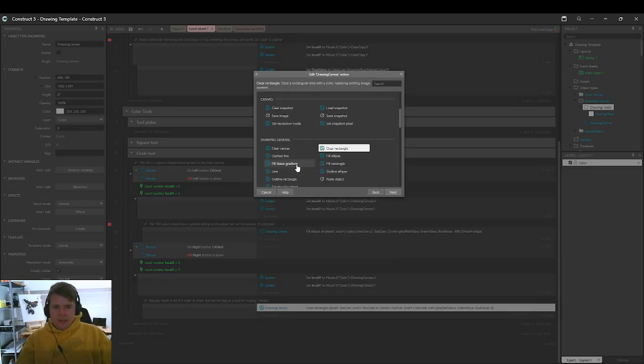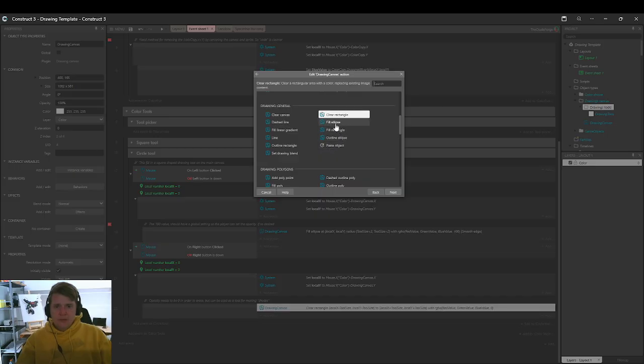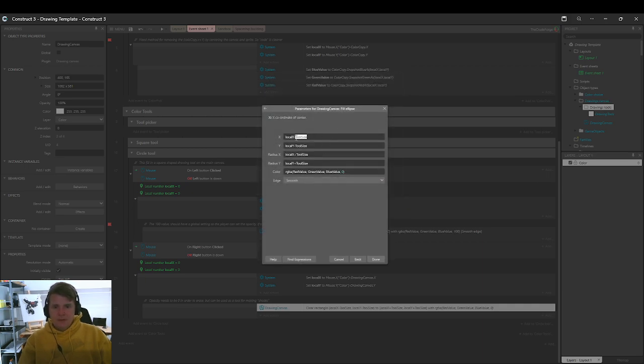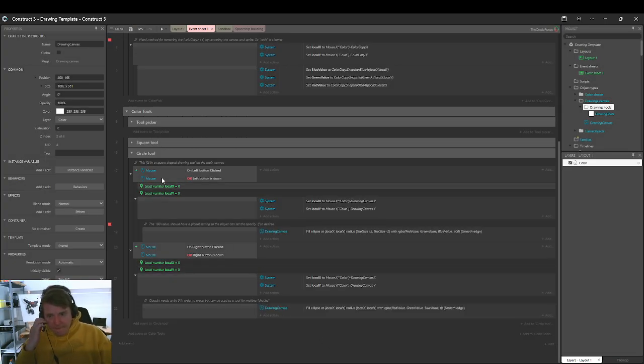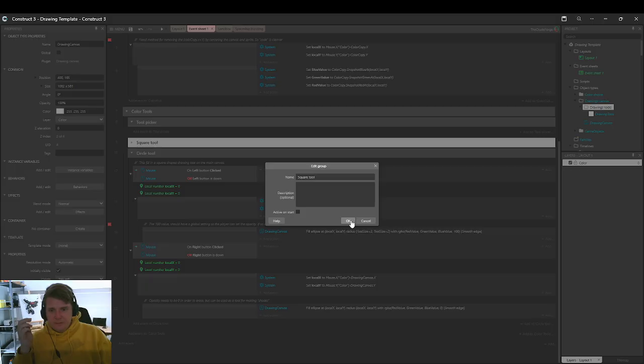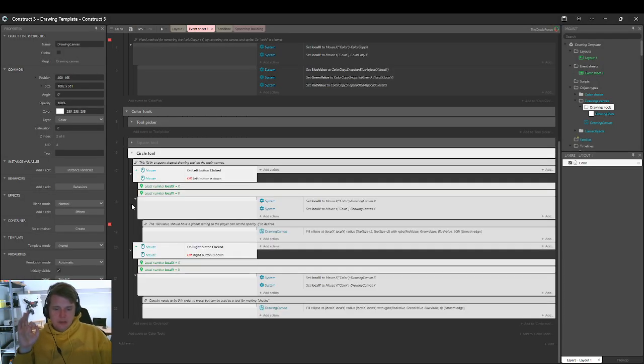This should be a clear ellipse then also. Fill. Clear. Anyway, this is fill ellipse. And this will just be 0, I guess. Turn this off, so we go to the circle tool. So now we should be able to make circular points. Yes, and we can draw.